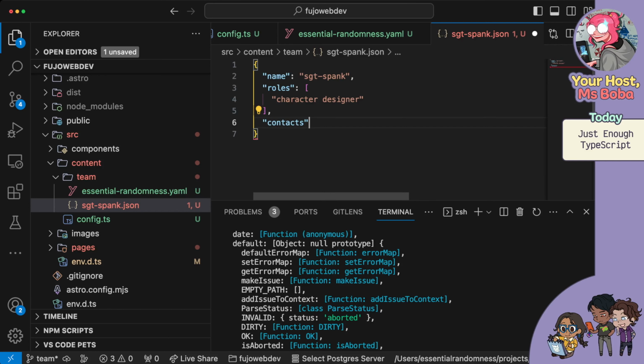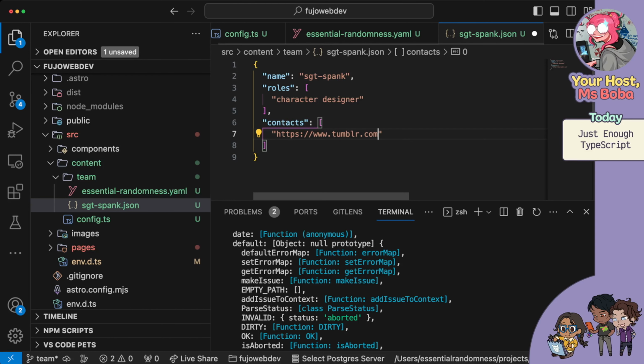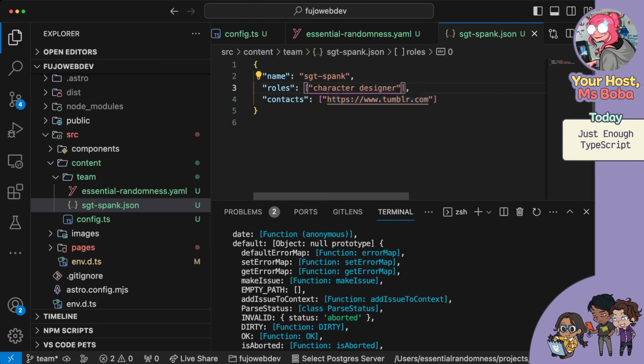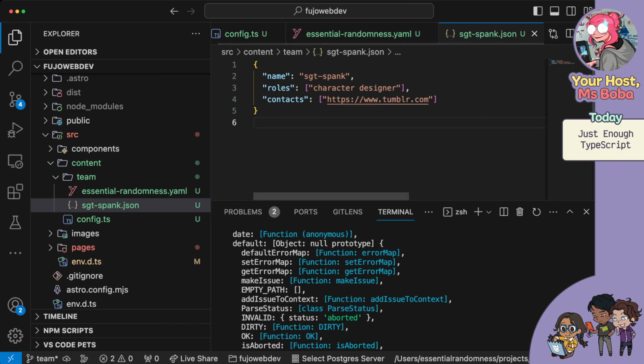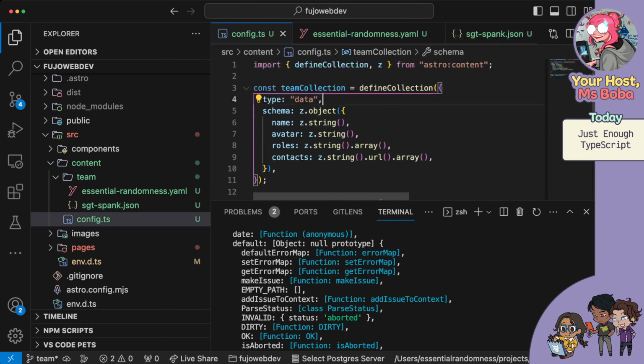where are you? Brie, found it. Yes. And then this one will have to be a URL, or it's gonna be ridiculous. I'm gonna put Tumblr URL right now. And you can see YAML, JSON, two ways of representing this exact same thing. Both are data formats, so you can use them with data content collections.